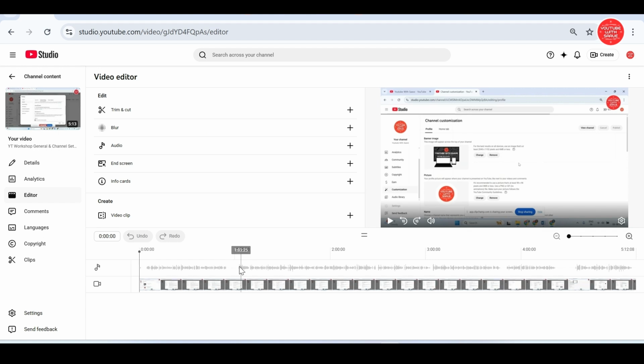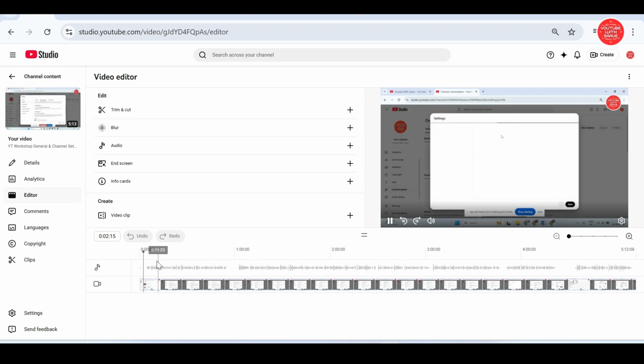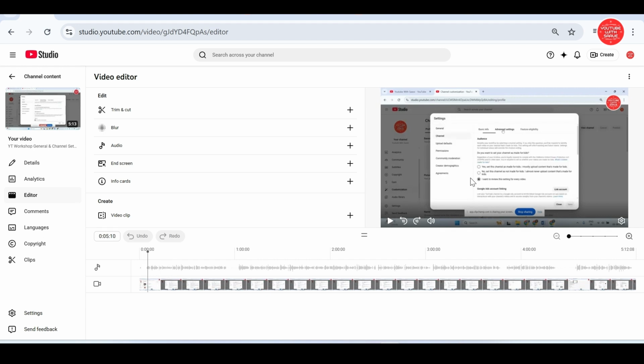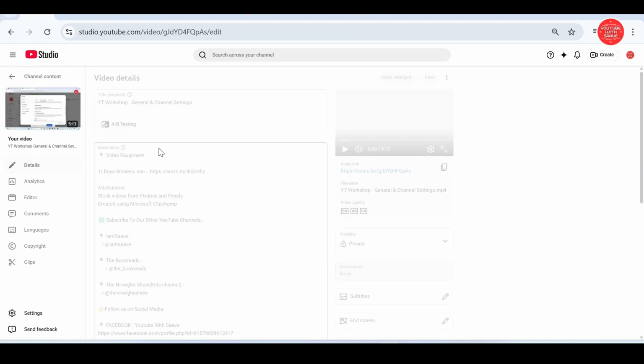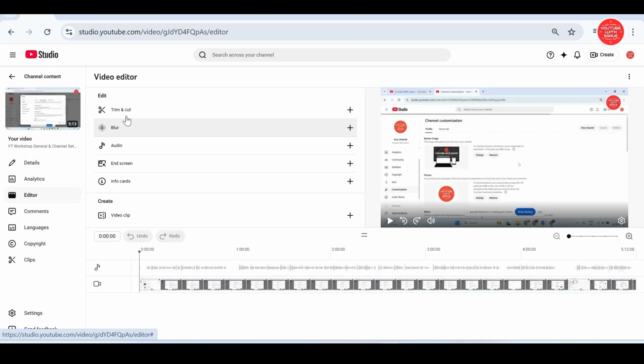So now you can see the start of the video is from the screen itself. The initial part of 14-15 seconds has been cut and it's directly starting from this, right? So this is the way you can trim or cut any existing YouTube video which has been uploaded. And you can do multiple cuts. Even after this, you can go again and initiate any other cut you want to do.